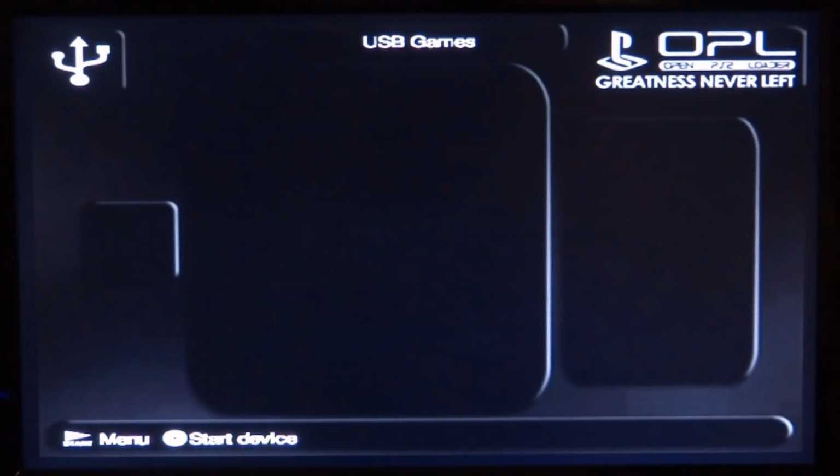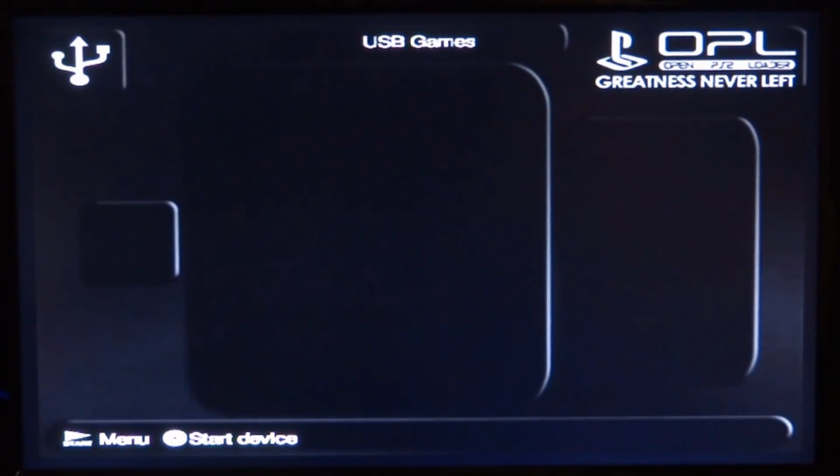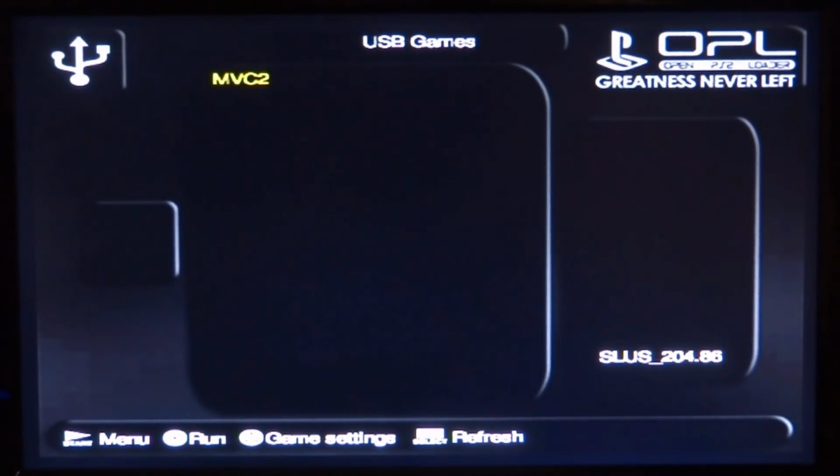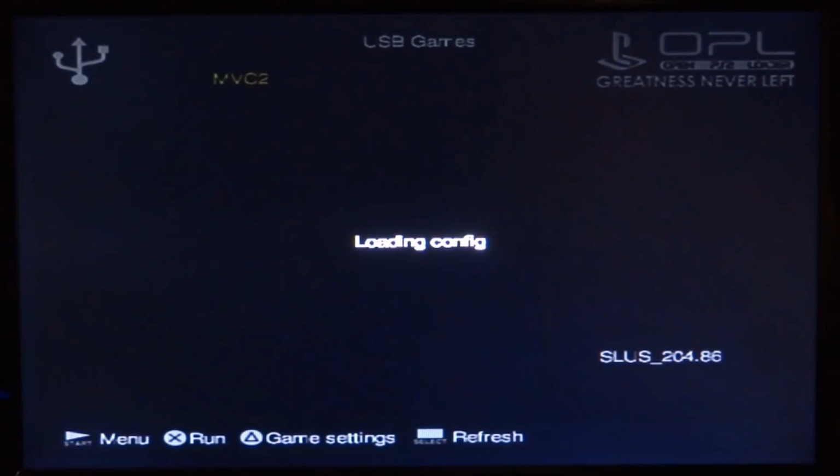Okay, so your games list is going to look like this. It's going to be blank and it's going to say USB games. All you want to do is press X. It's then going to scan your SD card, and here it's found my Marvel vs Capcom 2 game. So all I want to do is press X to run it. The only thing about loading games off an SD card, I've noticed that the load time is definitely a lot slower than the USB. I'm pretty sure that's the only real difference. The gameplay seems to be exactly the same, and I'll show you guys that in a minute.